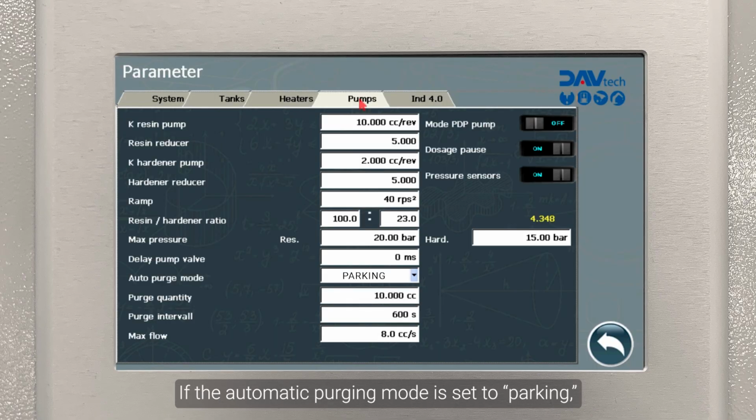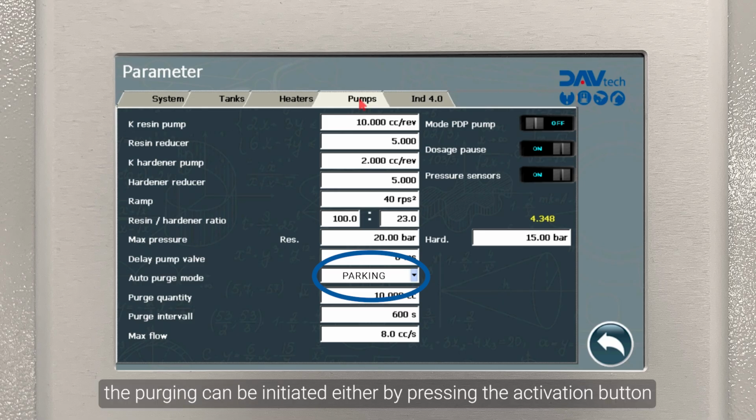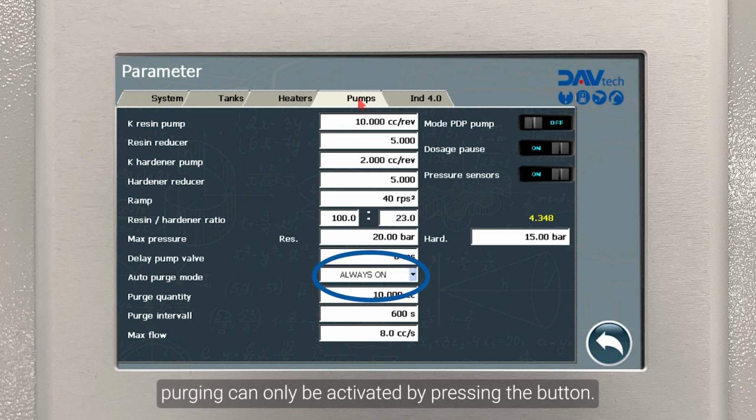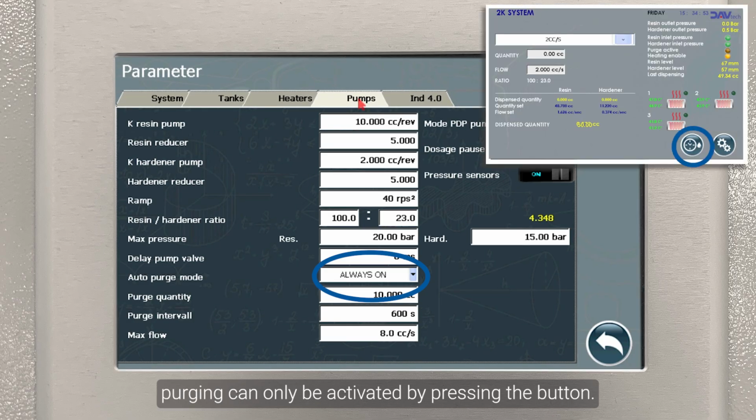If the automatic purging mode is set to parking, the purging can be initiated either by pressing the activation button or by a digital signal from a sensor confirming the dispenser is in the correct position for purging. If the purging mode is set to always on, purging can only be activated by pressing the button.